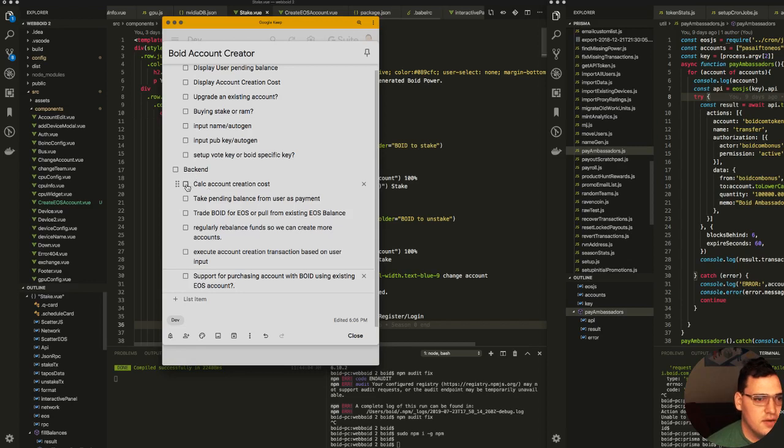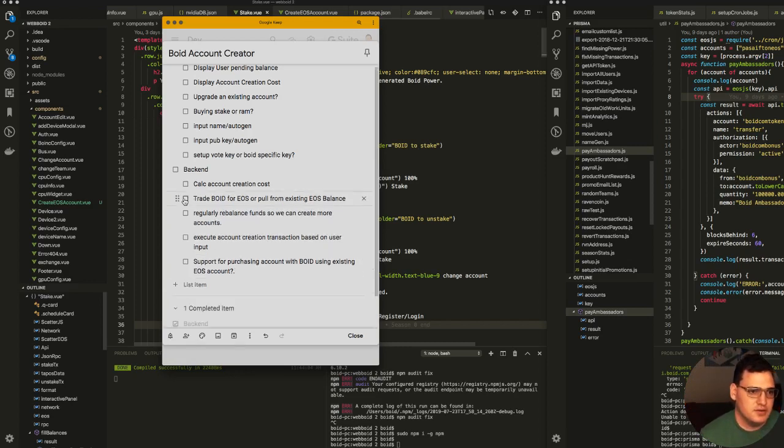And on the back end, we want to calculate the account creation cost, take the pending balance from the user as payment, and trade the Boid for EOS, or pull from an existing EOS balance. The idea here is that we don't just immediately sell all the Boid that goes into the contract. Maybe some people want to buy OTC, or we put it in a reserve or something. Yeah, I'm going to try not to make it too complicated.